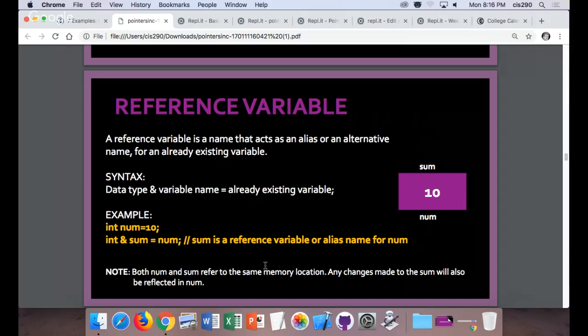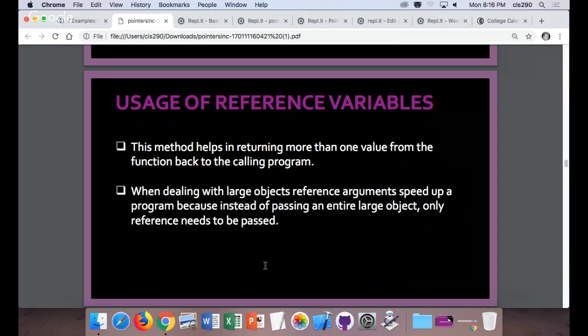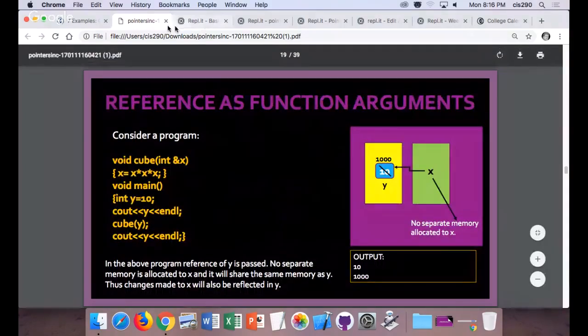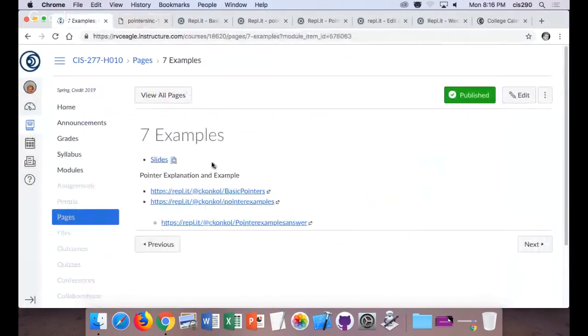And you did a little bit of that when you did the classes last week, where you could create a class, and then within a function, rename that class to something else. Same type of logic. Both num and sum will refer to the same memory location. Any changes made to sum will also be reflected in num. So let's look at some examples here. I'll switch to some examples.